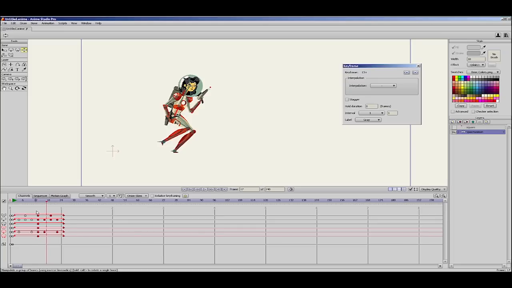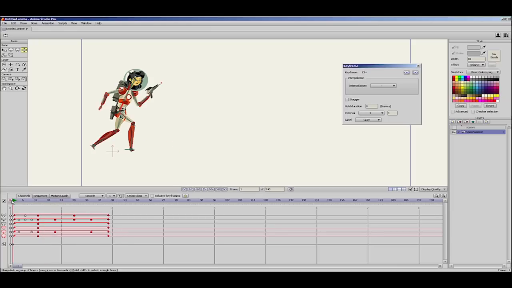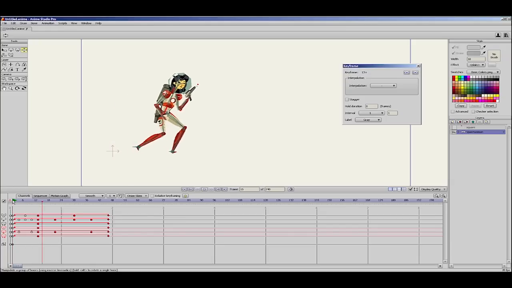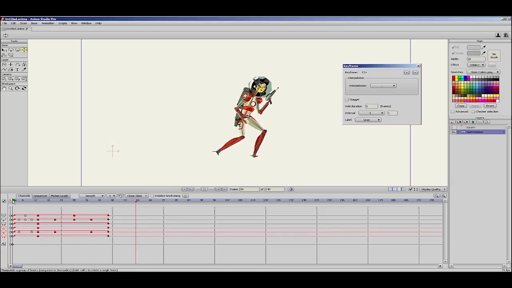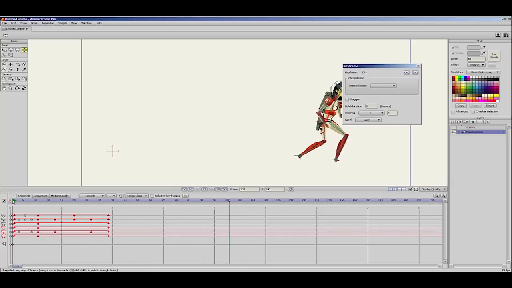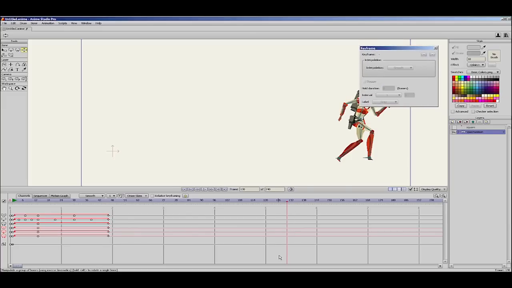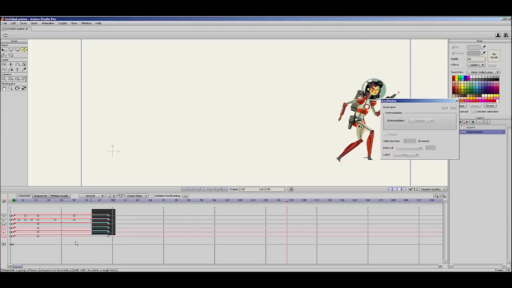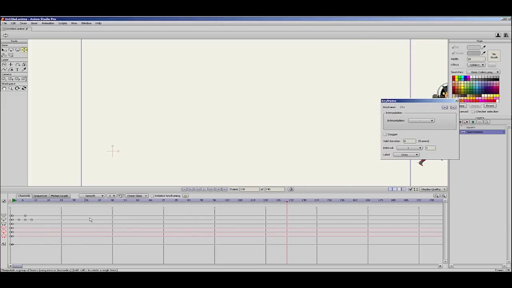work cycles. For example, I can make this step to be longer than the previous one. So now if I hit play, I will have the character working fast and slow, fast and slow. You see? Or I can make maybe not so slow, but I can make this step.